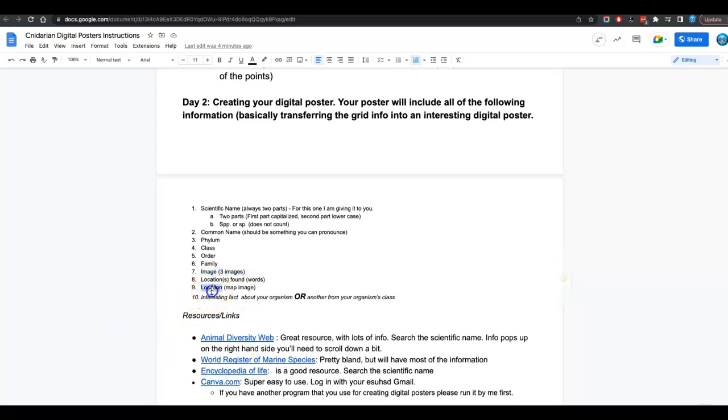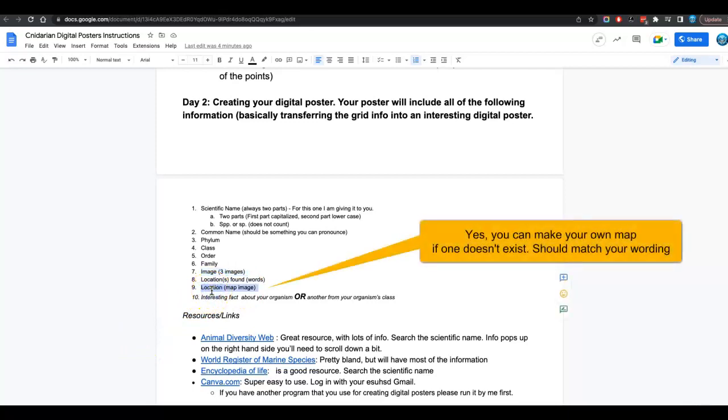Then I want a location or a map image. Now, if there's not one that points it out, you can make your own. You can screenshot and put little bubbles or dots. If it's worldwide, then you just show a worldwide map and you're fine.